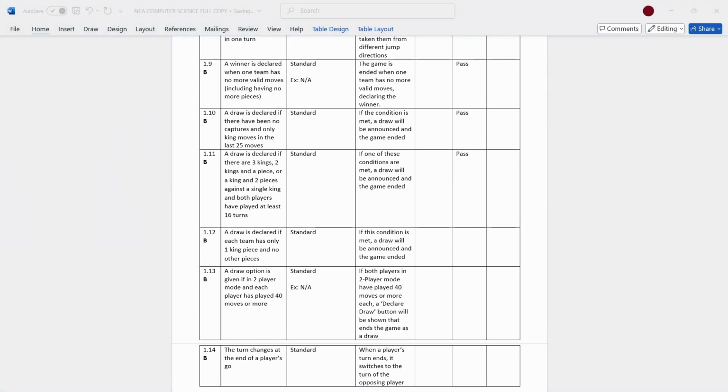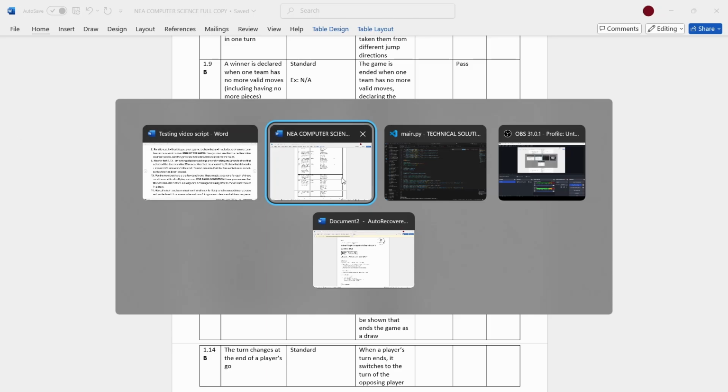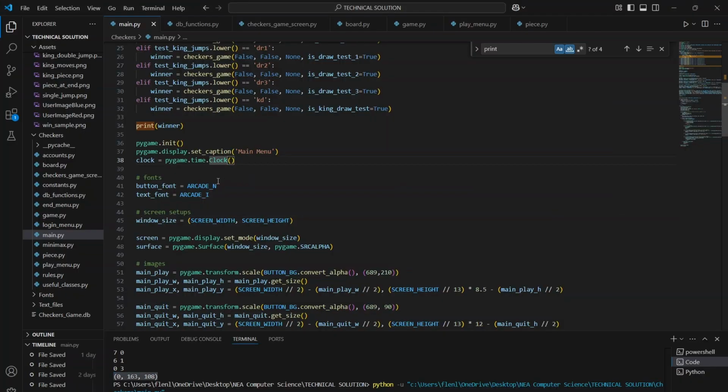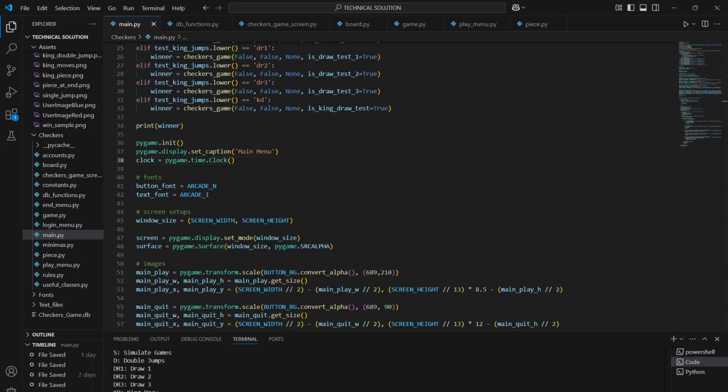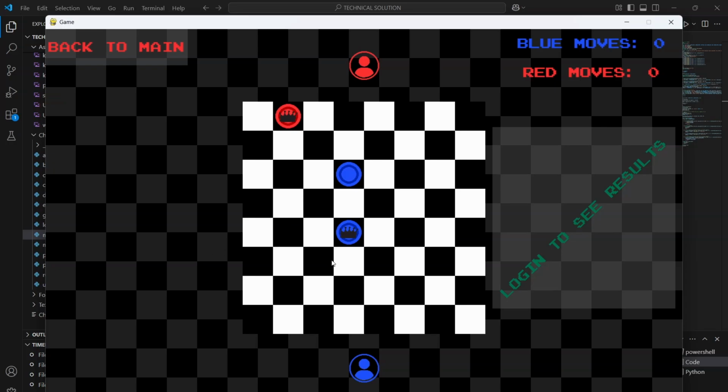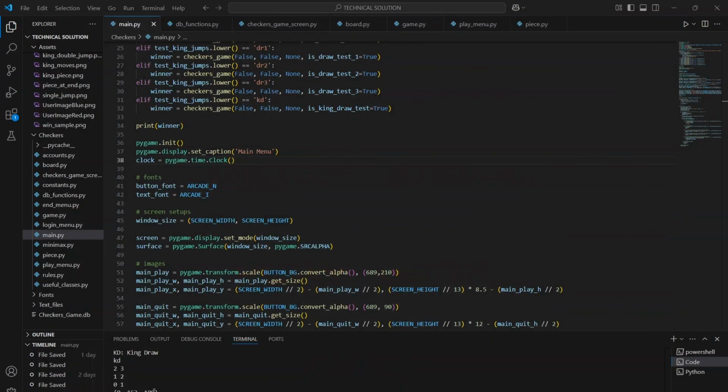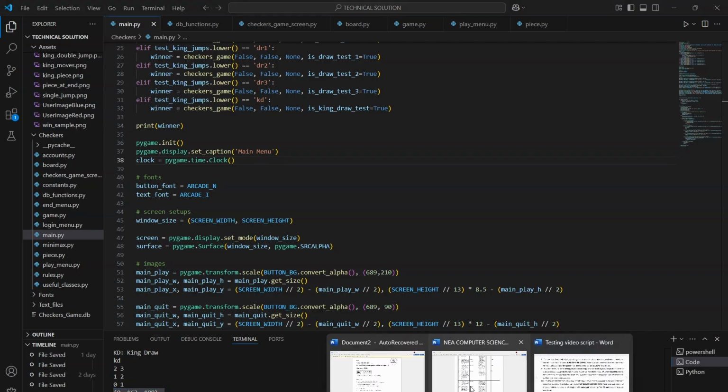Now for test 1.12, we're checking to see if a draw has been declared if each team only has 1 king piece and no other pieces. To do this, we will be using another preset scenario. And here you can see we have 1 king piece on each team and 1 other piece. And if I take this piece here, the game should be drawn, as it will be 1 king piece versus 1 king piece. I click here. We've exited the game. And here you can see that a draw has been declared, meaning that this test has also been passed.